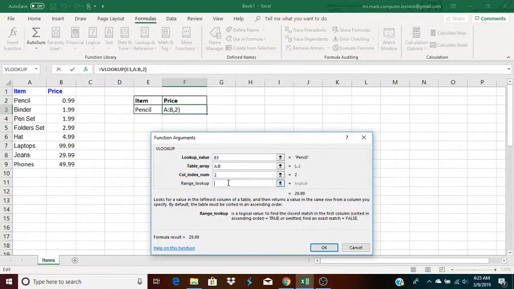Last, we have the range lookup. If you want an exact match, which in this case we do, meaning you want whatever item we look for to give me the exact price to match up with that item, then in this case, I will have to type false. If you do not type false, then it assumes that you are not looking for an exact match.